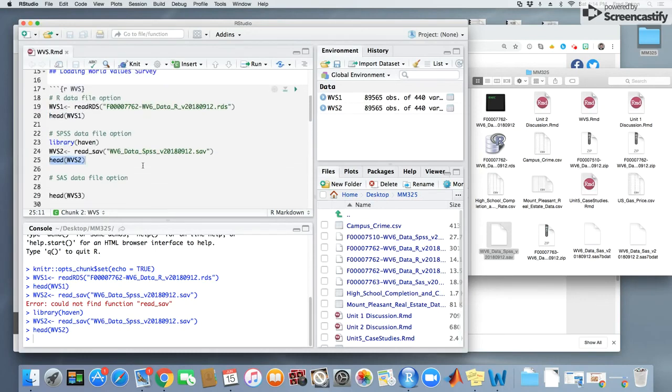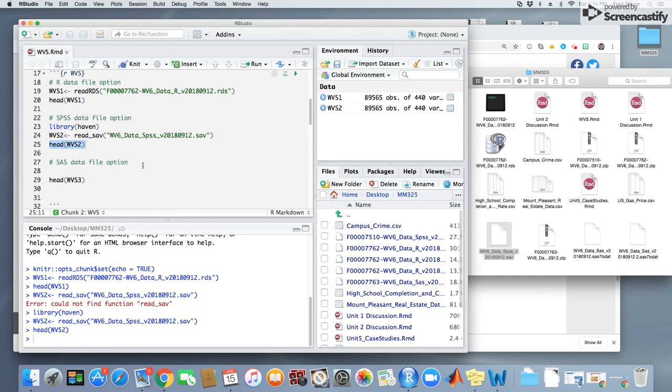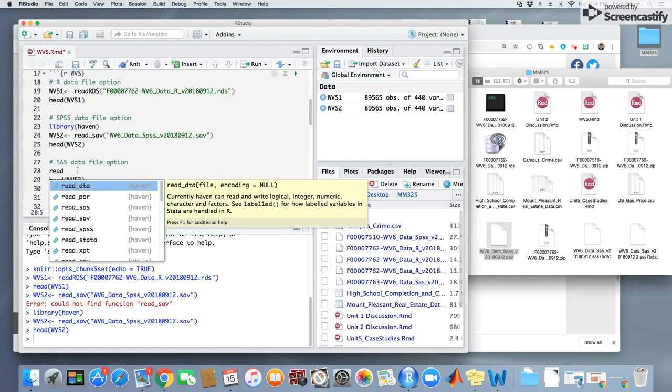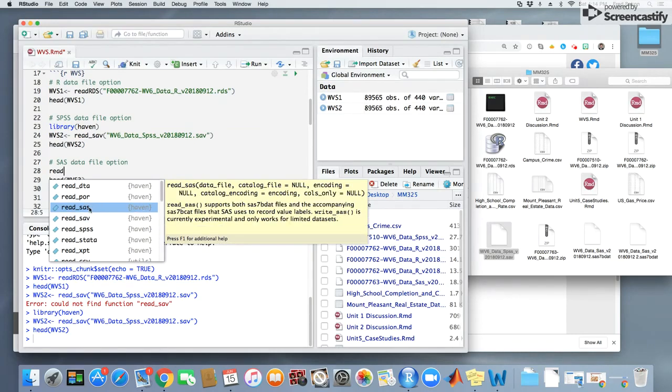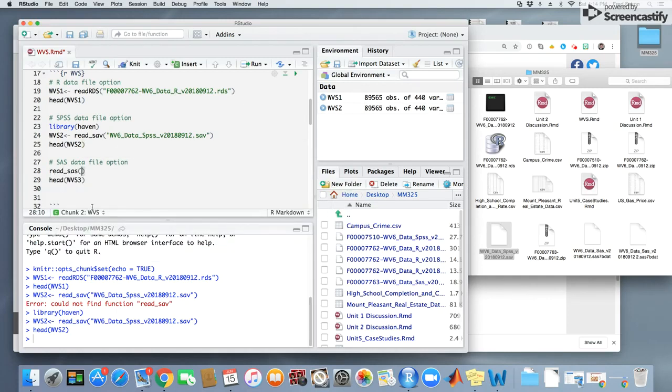If that was not successful, then you might try one of the other options, such as the SAS data file option. Now for this one, I have not pre-populated the code here. If I did not know what to place in this to read the SAS data file, I could simply type read and then look at some of the options. Notice there's the one we just used for SPSS. Their files are coded SAV. SAS files I can read with this function. So I choose that. I've already loaded the library haven.